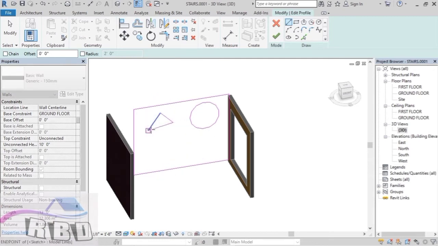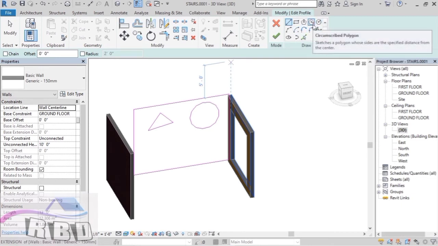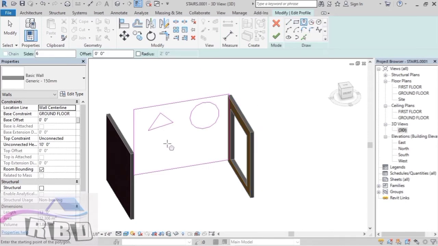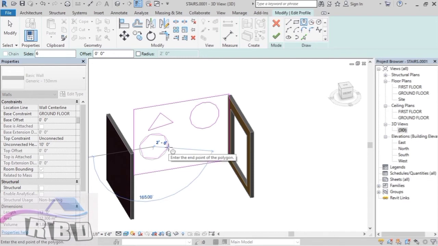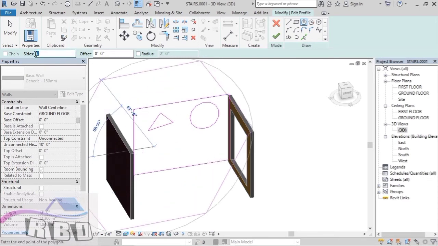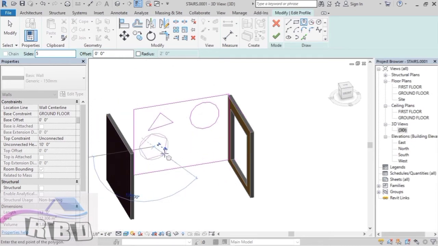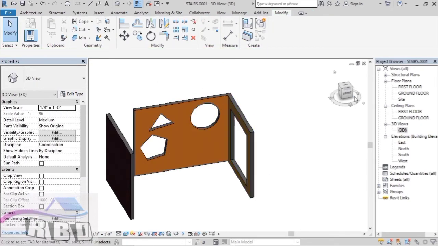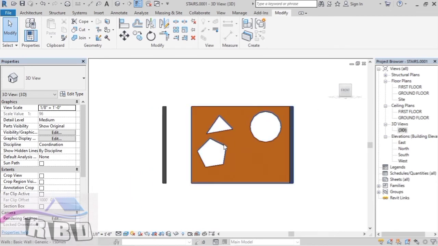and that's it. Now if you want a polygonal opening in your wall, just click here, which is the midpoint of the polygon, and you can also adjust the sides of your polygon. Let's go with 5, and here we go, it's a regular pentagon. Now hit Finish, and we have placed wall openings in circular, triangular, and regular pentagon shapes.